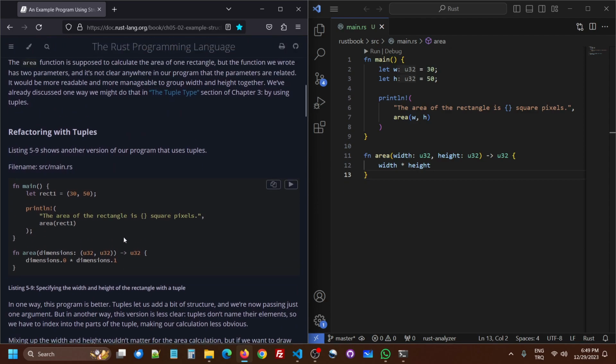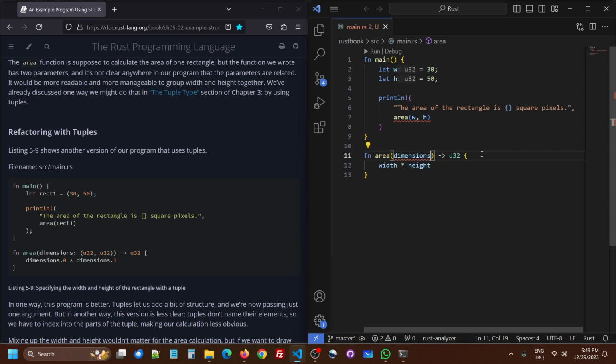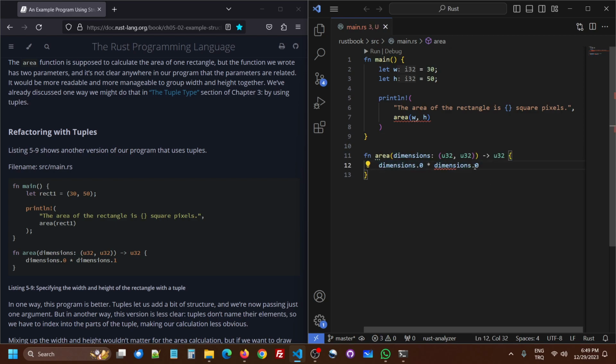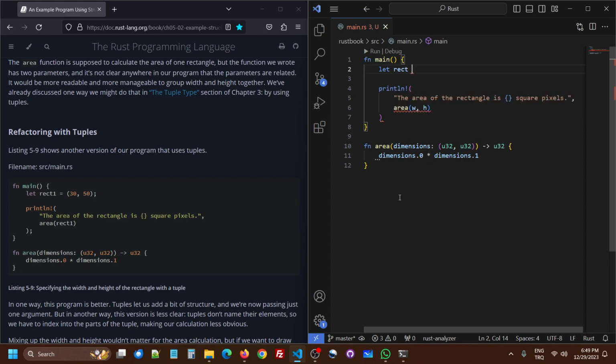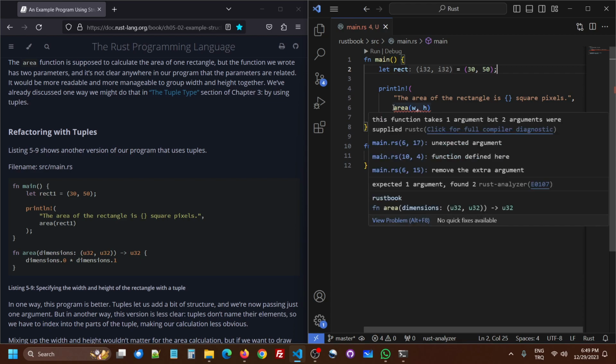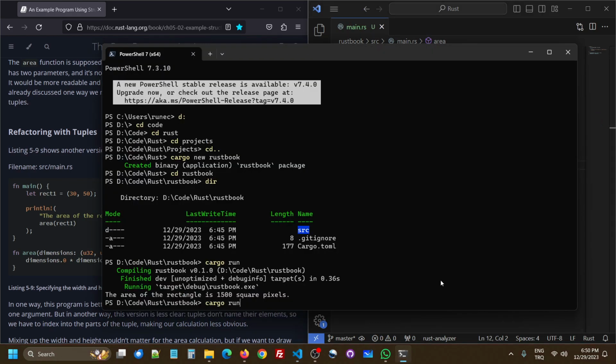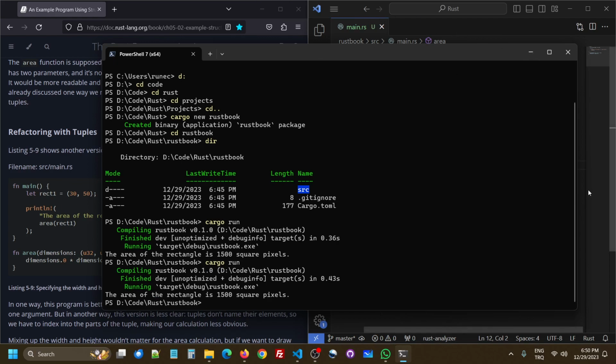Let's see. So you're doing this. It gets only one parameter, which is of the tuple type, u32, u32. Okay. And then refer to these with their indexes. Index 0 times index 1. So this guy times that guy. And then you need to define a rectangle. And then call this with rect. There we go. Run that again. We got the same result. Okay.